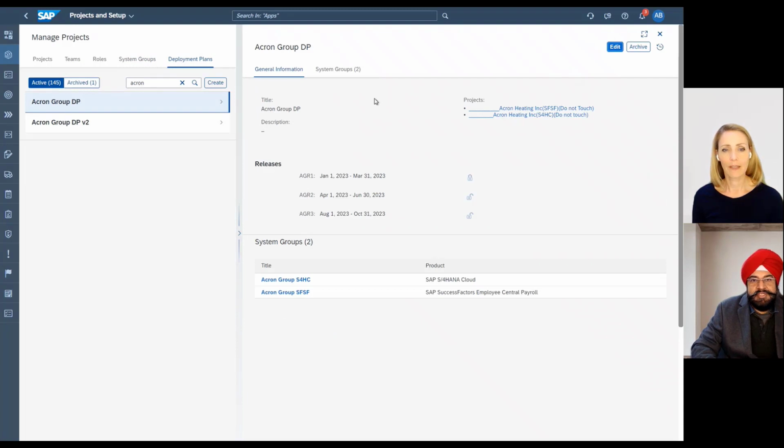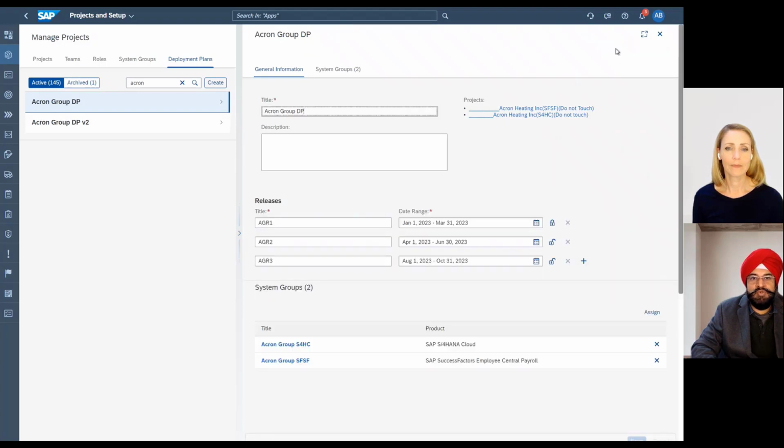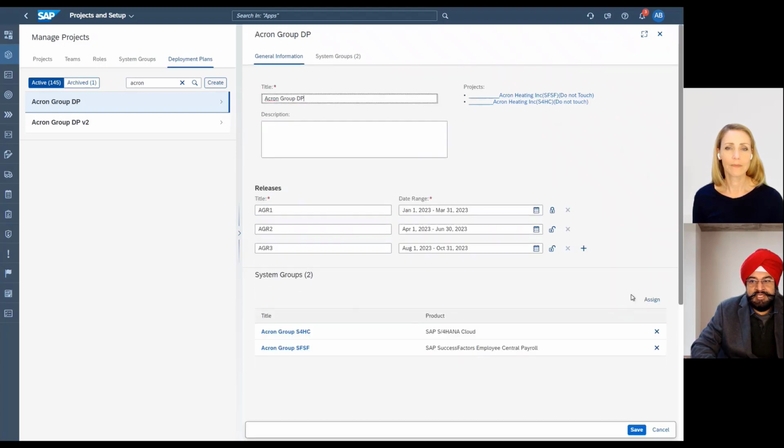So I have a deployment plan in which I have two system groups assigned. I can go into the edit mode and I can show you how it is done. It's very easy. You click on the assign option and you assign the system groups. And then this is the release that you are asking. So that means I define a release schedule, and this release schedule is not for an individual project. This release schedule is for a deployment plan.